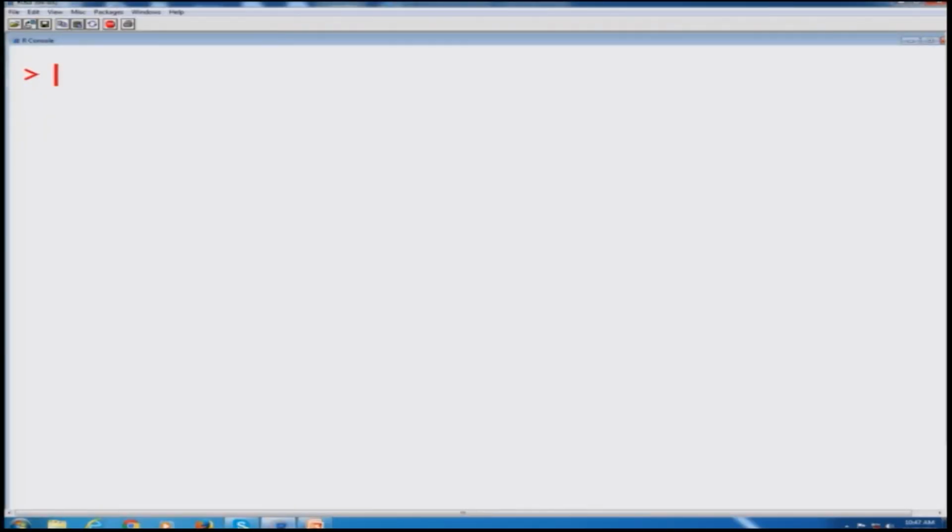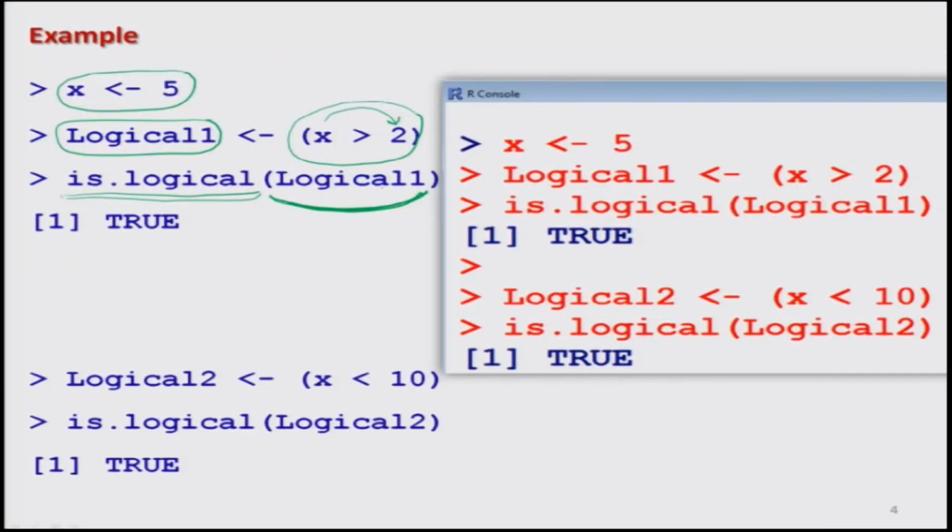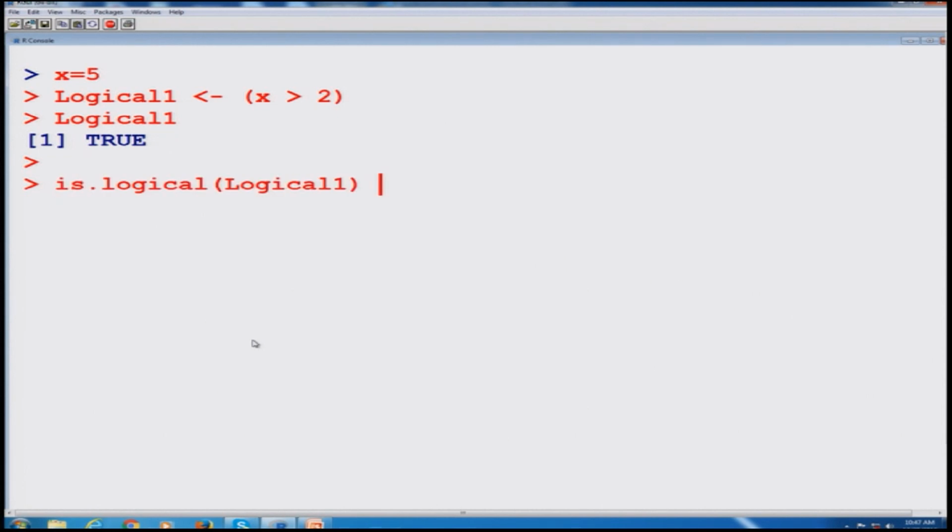So, I take x equal to 5, and then I define logical 1 as a variable, and you can see if I want to see the value of logical 1, this can come out to be TRUE, but I do not want to do this, I want to use the operator is.logical to see whether this value is really TRUE or FALSE, and the answer comes out to be TRUE, right.